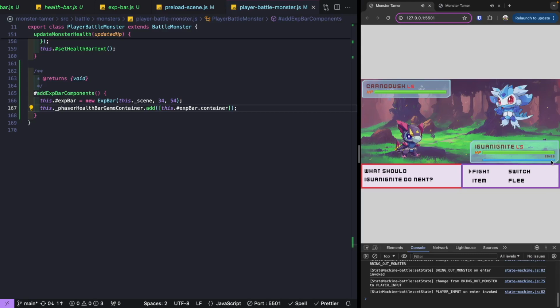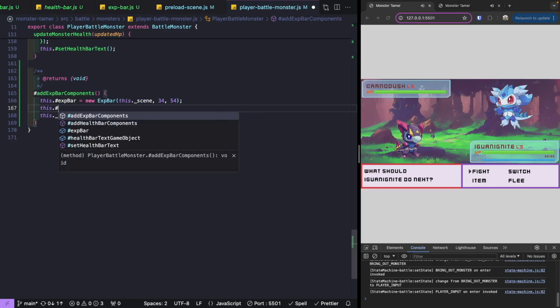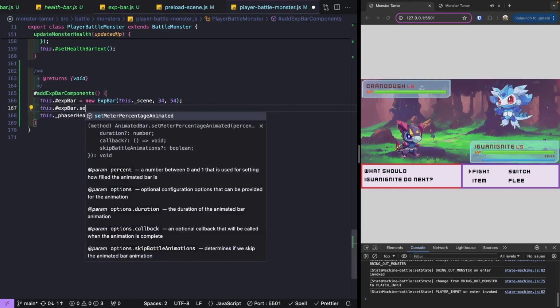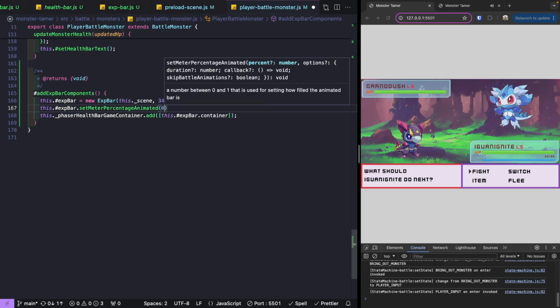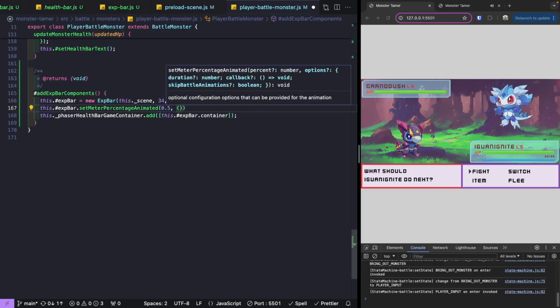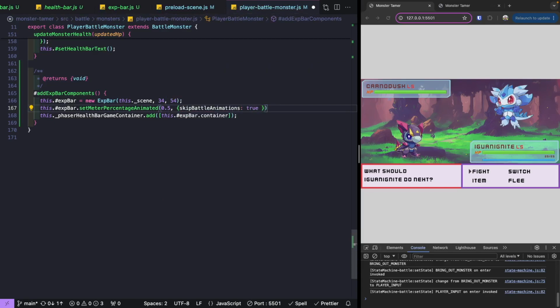And so what we'll want to do is this should be reflective of how much current experience the monster has. For the time being, we're just going to use a default value just so we can make sure everything's working properly. So we're just going to reference our EXP bar, and we're going to call our set meter percentage animated method. And we're just going to go ahead and do 0.5 as a start. And for our additional configuration, we're going to do our skip battle animations. We'll set that to true. So when our battle first starts, we don't need to animate. We just need to be set to the correct value.